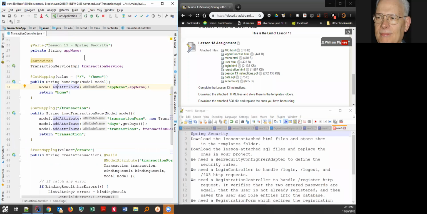Okay. So back down to here, you want to download the attached HTML files and store them in the templates folder. They all go in the templates folder. And then download the SQL files and replace the ones that you have in the project now. And then we need to write a web security configurer adapter to define the security rules. And I'll show that to you.